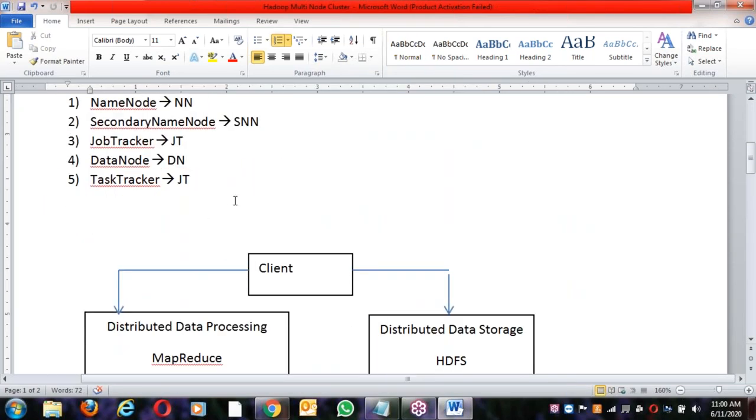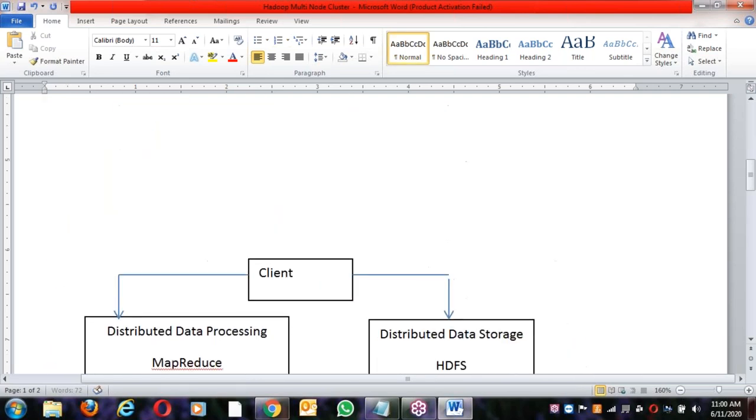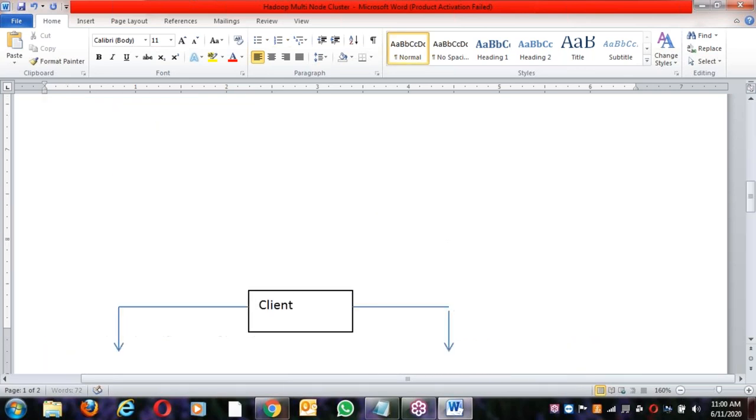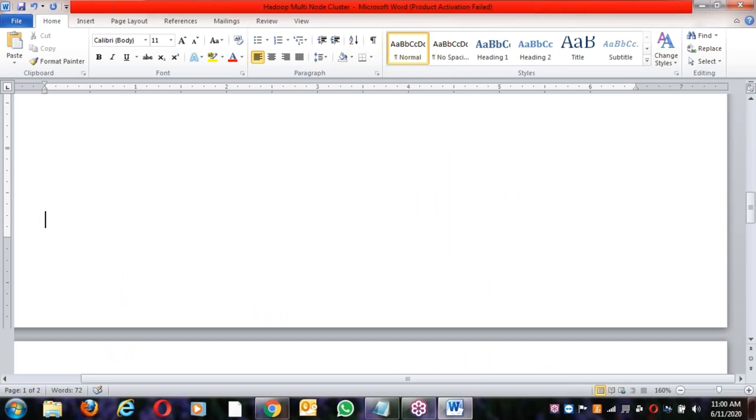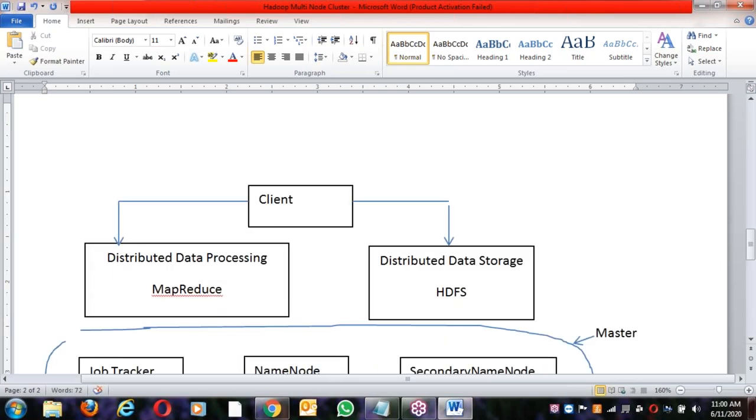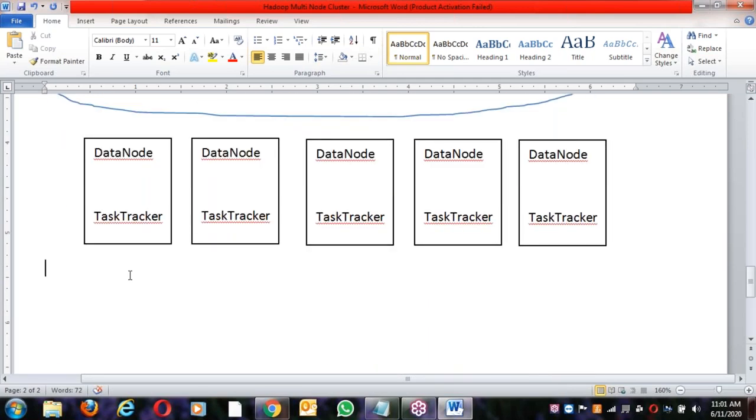Okay, let me take it to the next page. Yes, these all are slave machines. What is master, what is slave, I'll explain. Slave one, slave two, slave three, next slave four.